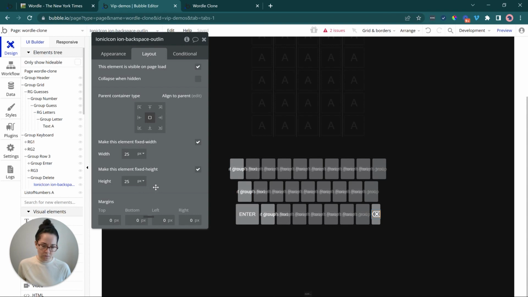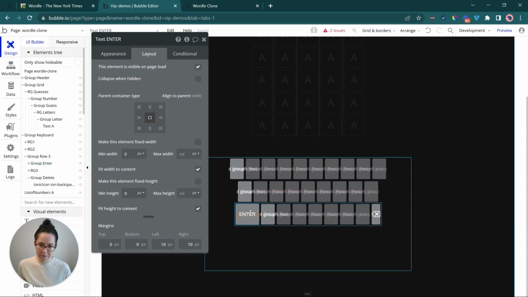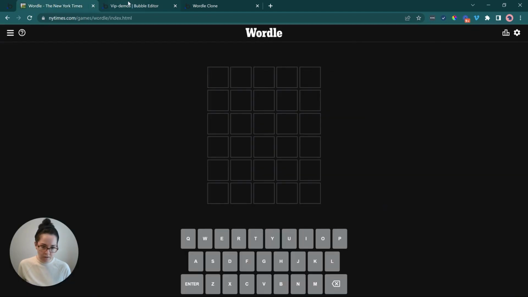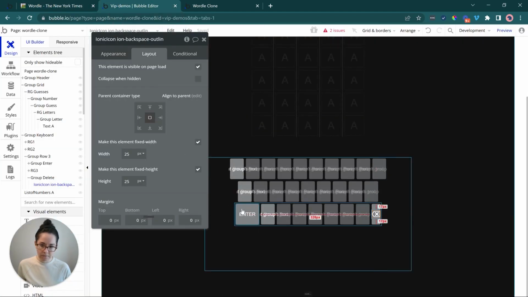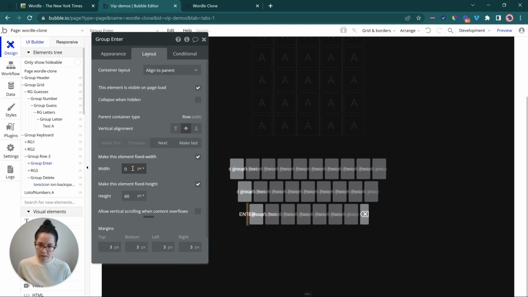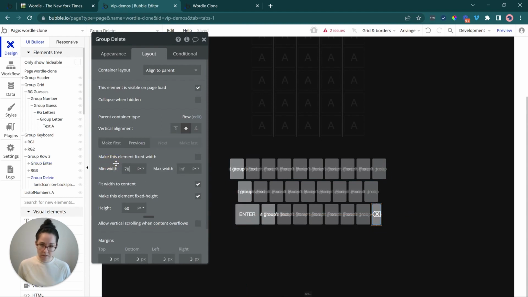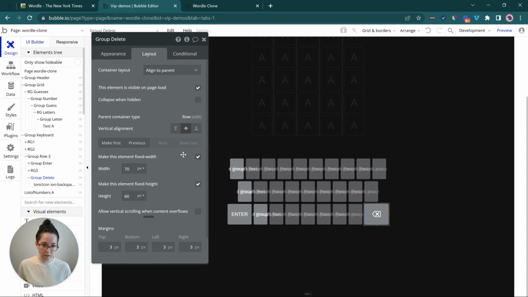And we're going to do some, what was the width of this? This was fitting the width to content, but the enter key was just naturally bigger. So I'm assuming they're about the same size. So I'm actually going to fix the width of the enter group as well. Let's see, 40, maybe 70. Yeah, let's try 70 for now. And then this one will also be 70, so they match. It feels really big. Let's do 60.